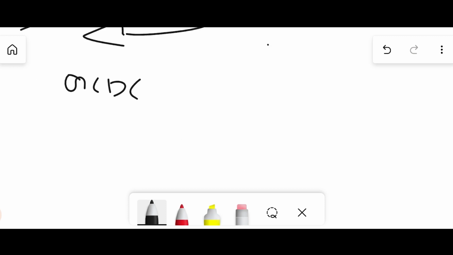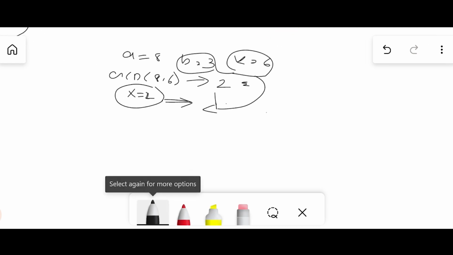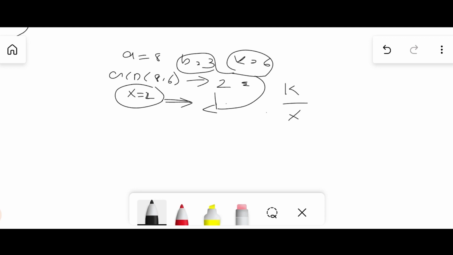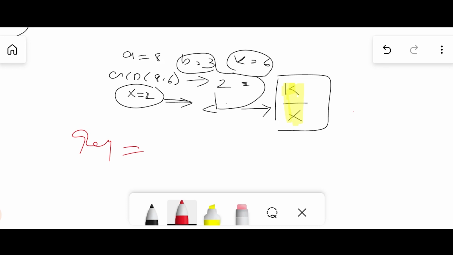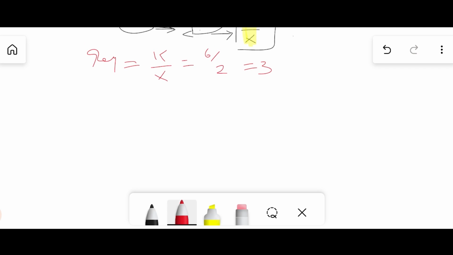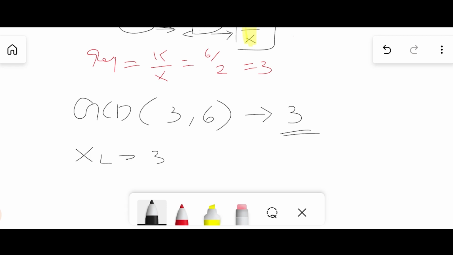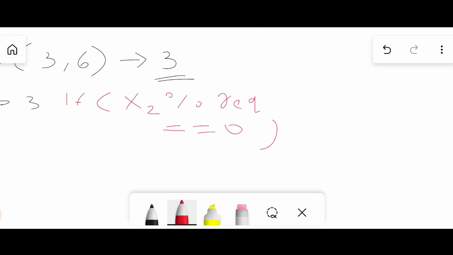To find the factor of the other element b that forms a pair with 8, we can divide k by x. So we want to find the required number, which is k divided by x, that must be a factor of the next number. So required equals k by x equals 6 by 2 equals 3. Now if we calculate the GCD of the next element b with k, the GCD of 3, 6 equals 3, right? We get x2 equal to 3. If x2 mod required factor equals 0, then it is a valid pair.